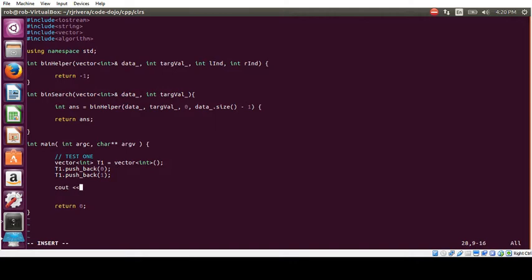Alright, cout. Okay, cout. We're going to call out the function bin search. As you're going to see a number, and we're going to pass it t1. And we're going to give it a target value of I don't care, because we're already hard coding a -1.